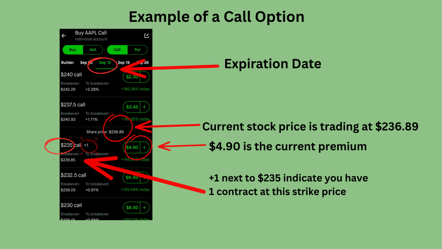Here is a visual example of what a call option contract looks like in your brokerage account. Whenever you buy or sell an option contract, you will see a +1 which represents one contract next to the strike price that you picked.